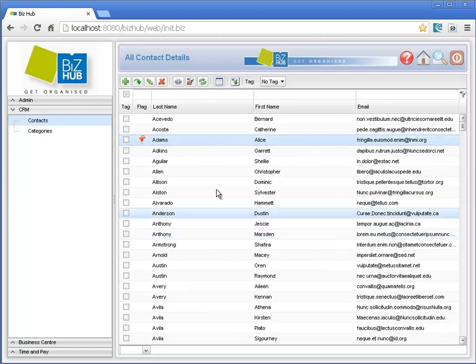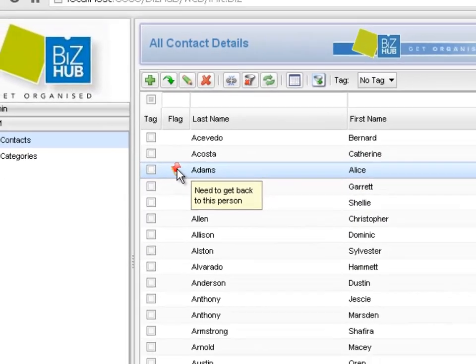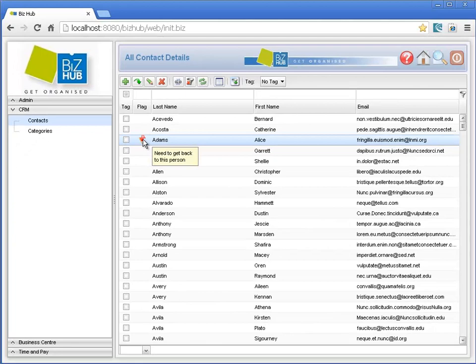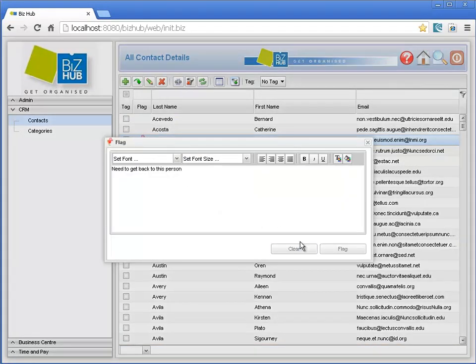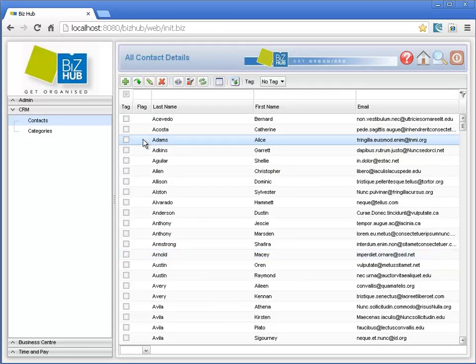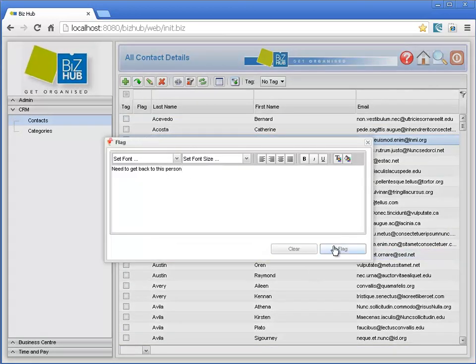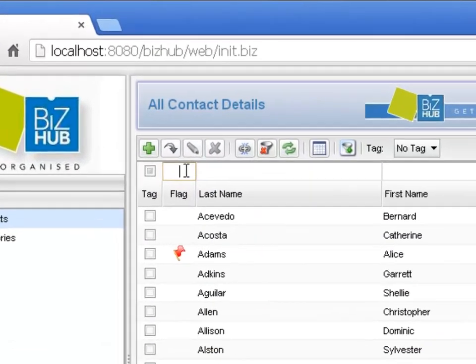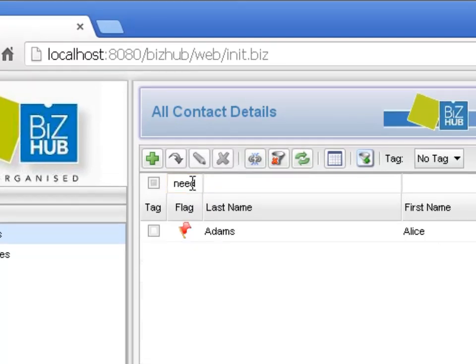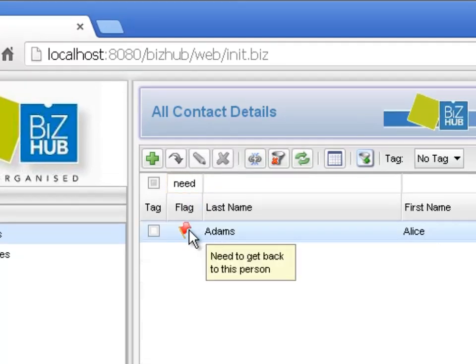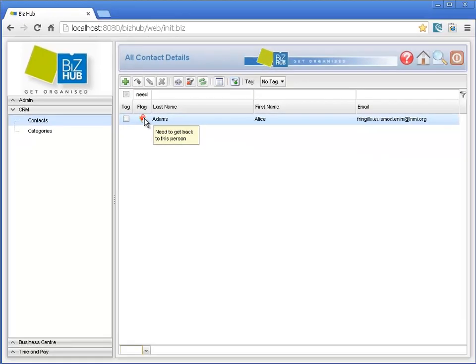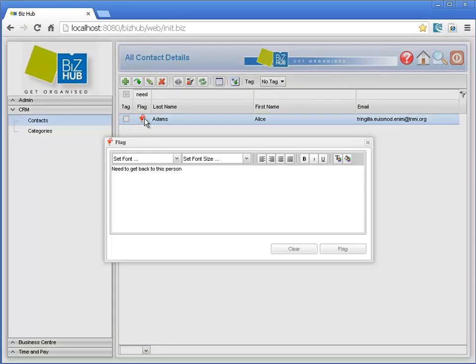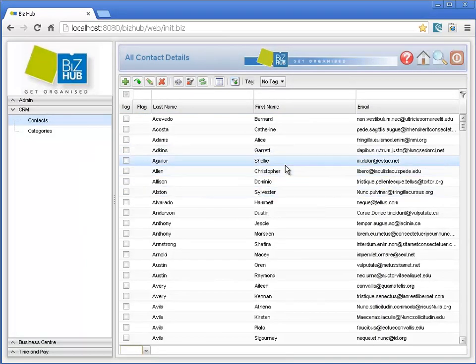Press the flag button and you can see that the flag is now in the list. Hovering over the flag, you can read the message. To clear the flag, click again and press Clear. If you've recorded flags against records, as I have here, flags can be filtered just like any other field. So if I wanted to filter for the flag column, then I can see all the records where the flag matches that criteria. If I want to remove that flag, just click again and press Clear. Clear my filter and I'm returned back to the list.